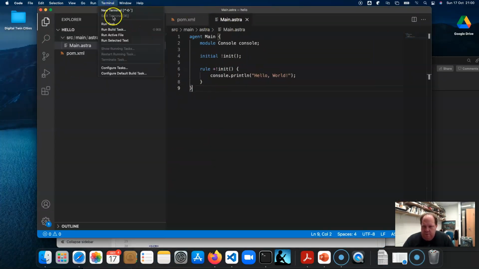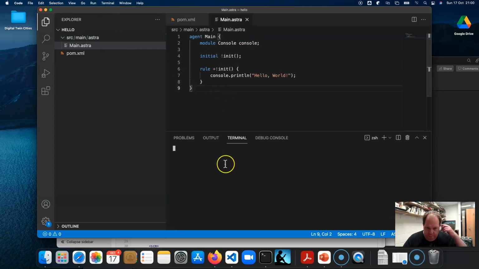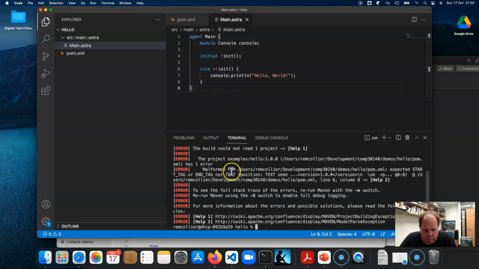I then go to terminal. I go new terminal, and in here I type maven compile, and that calls it. Oh, what's happened now?